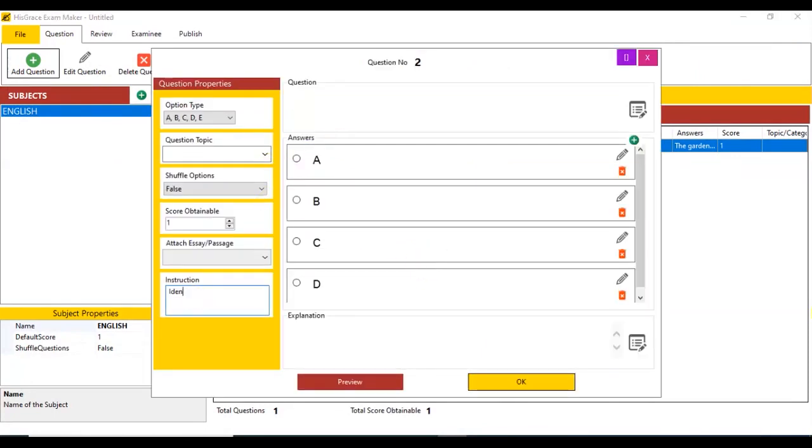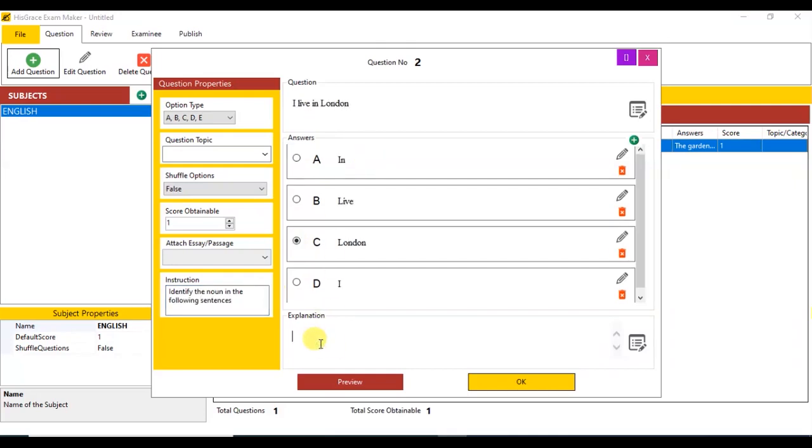Let's add an instruction for this question. We add the question and the answer options. Let's add an explanation to the answer. This is usually shown after the examinee must have concluded the examination. Let's add the topic of the question.